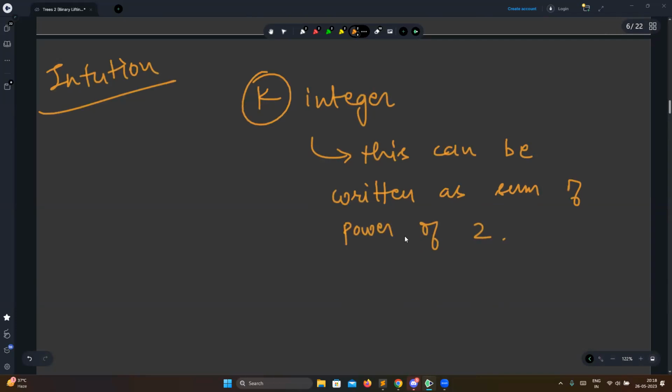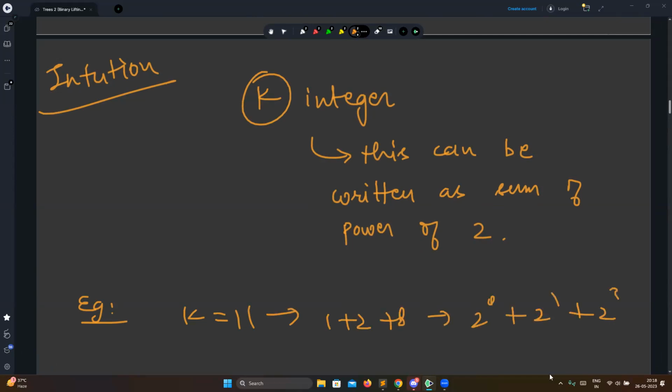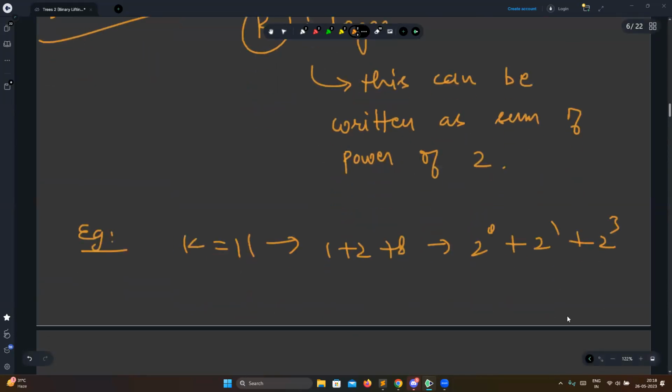For example, I'll take an example of k equal to 11. K equal to 11 is what? 1 plus 2 plus 8, which is 2 power 0 plus 2 power 1 plus 2 power 3. And if we try to write the bit form of this, then what will it look like? This is 0, 1, then 1. So 0, 1, 2, and 3, 2 power 3, 2 power 1, and 2 power 0. Agree? This is the bit format of 11, right?